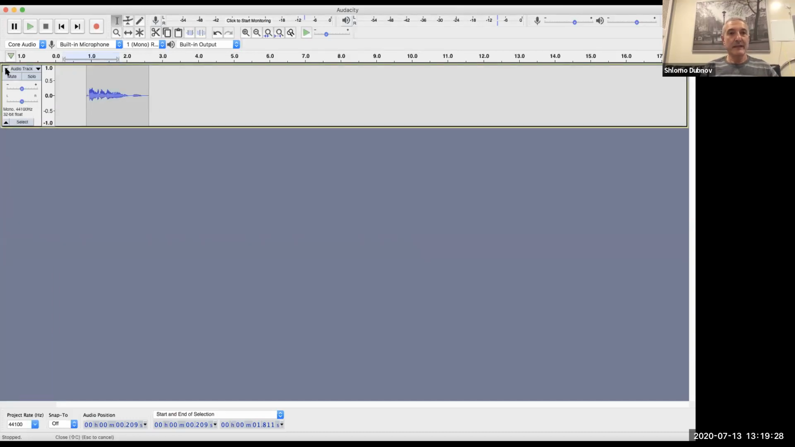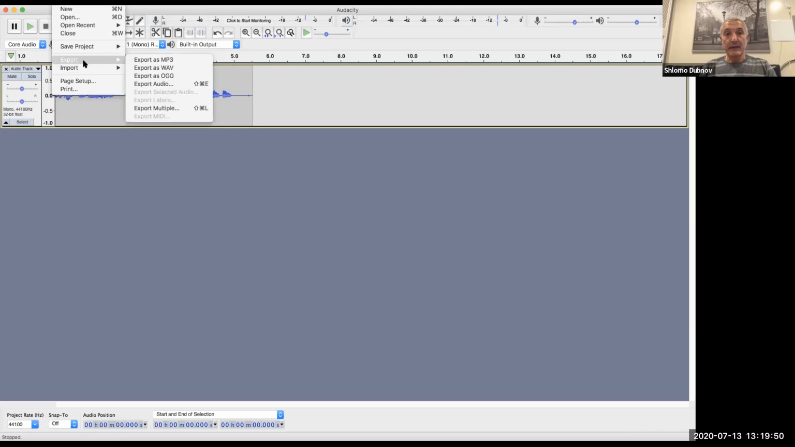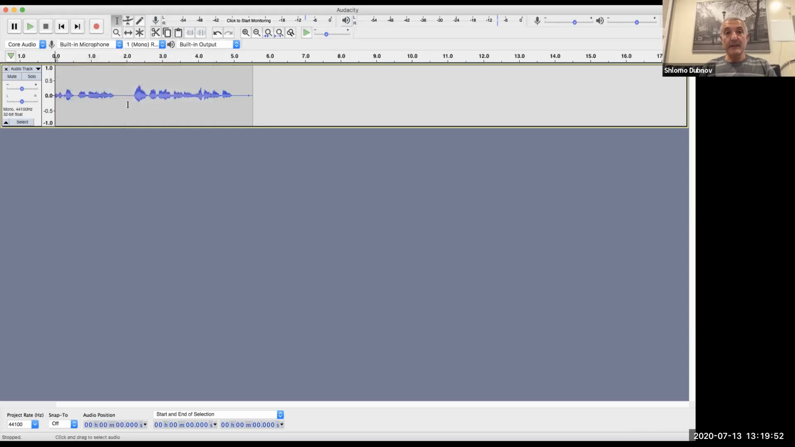So if we have Audacity and we have a track, we can just record anything we're saying or anything we're recording. We can also open a sound file. So in this case, I just recorded what I was talking, my speech. And then I can, of course, save this, and I'll show how to save this, export this as an audio file.